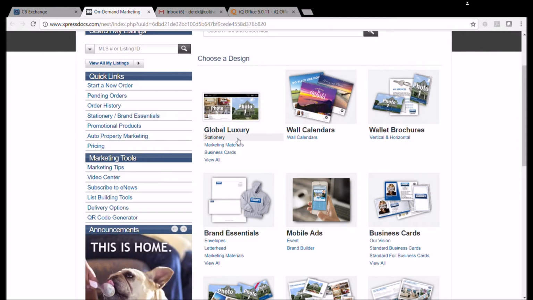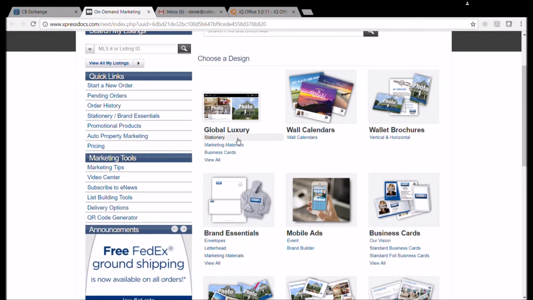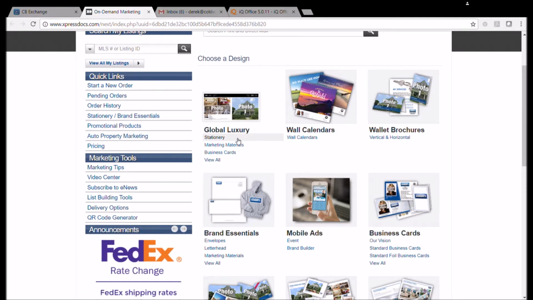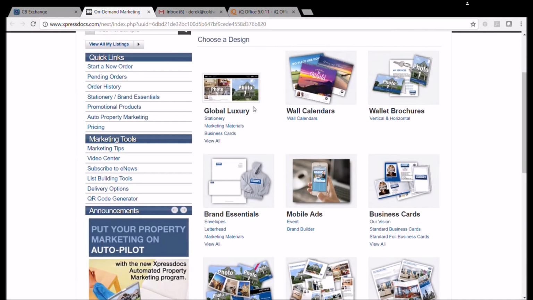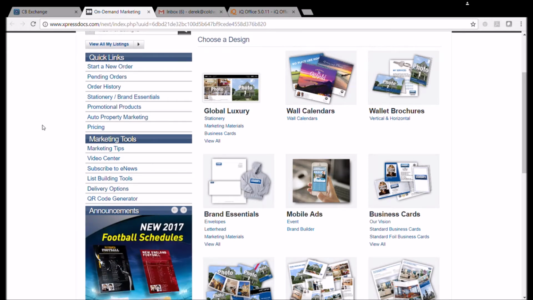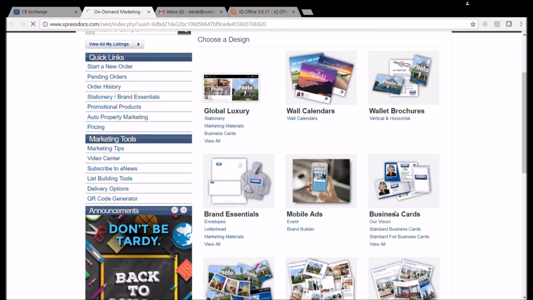Typically, it's our marketing department that is working with Xpressdocs, but there isn't anything stopping any of you from coming in here and ordering things that you need as well. But we are here today to talk about business cards. So we're going to jump right in here, and let's go ahead and click on business cards.